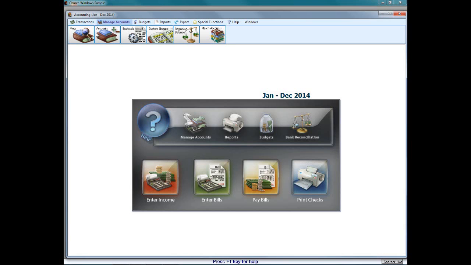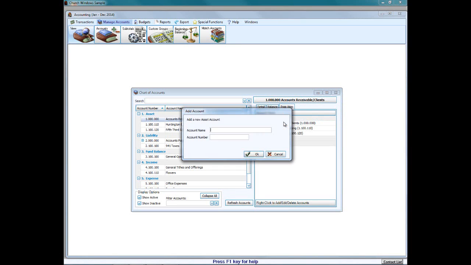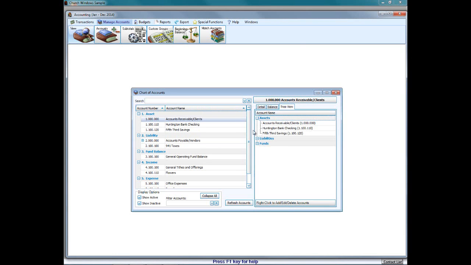If we go to Manage Accounts upper left and then View, in the upper right I click on the tree view. I can right click, I'm right clicking on Assets, and there I can choose Add a New Asset, put in my account name or number, or I could do the same on Liabilities or Funds. If I wanted to add another income or expense account for a fund, I could open up the tree view and then right click on Income Accounts, and here I have Add a New Income Account to General Operating Fund, or add an expense account.